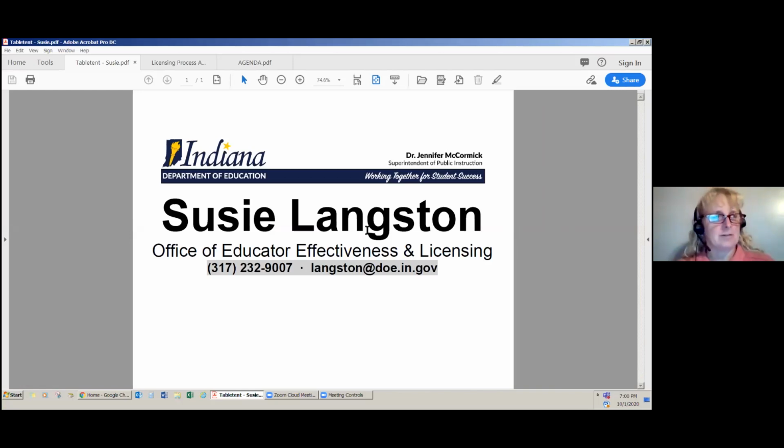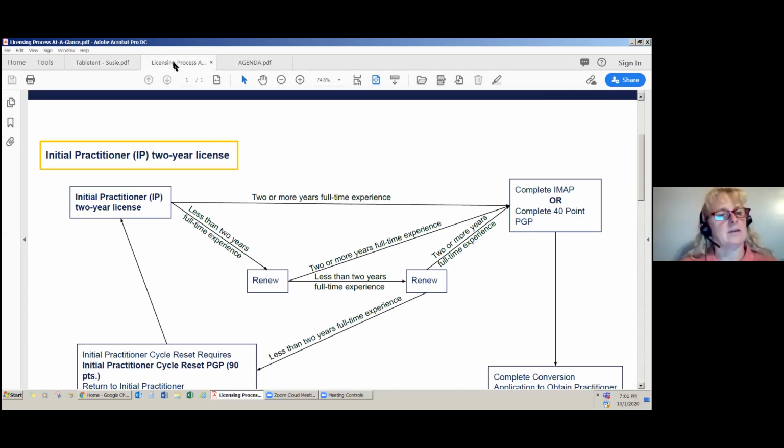I spoke with my director last night, and she indicated that it's a good possibility that the lines on our licensing process document that we just created might not show up. So I'll need a little bit of feedback from you guys when I show this. So this is my contact information, and we're going to start first off, I think, with the licensing process.